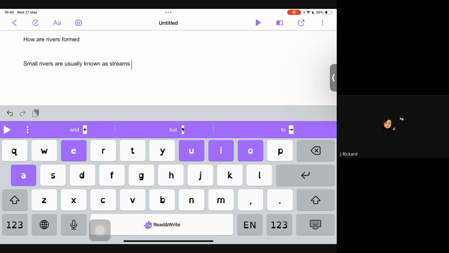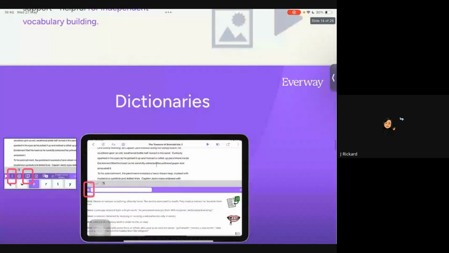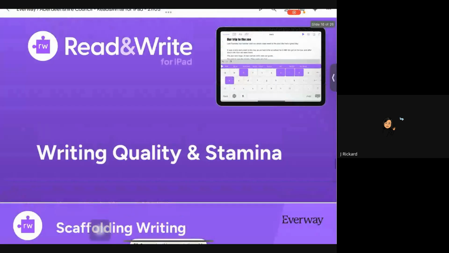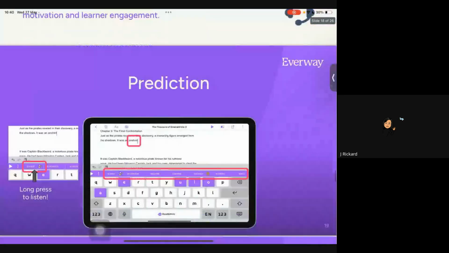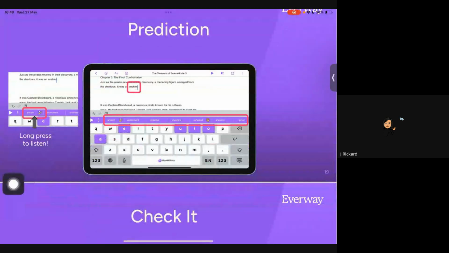Okie dokie. Coming back out, I'm just popping into my slides. So just recapping, we then looked at writing quality and stamina. So we looked at prediction. Again, this is our prediction bar showing some images. We can long press to listen to options.